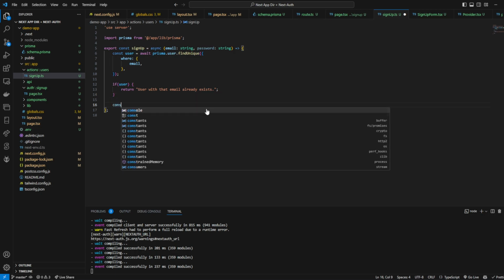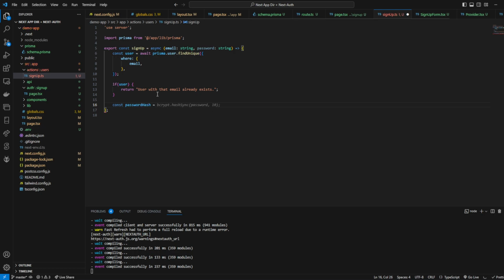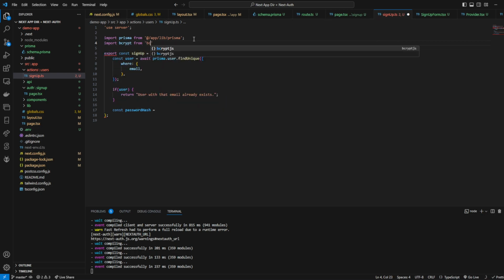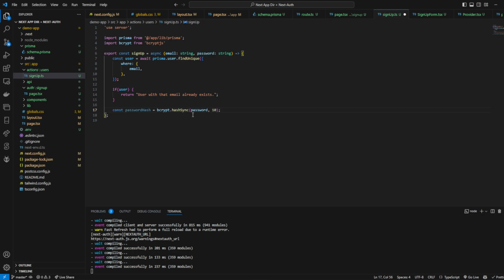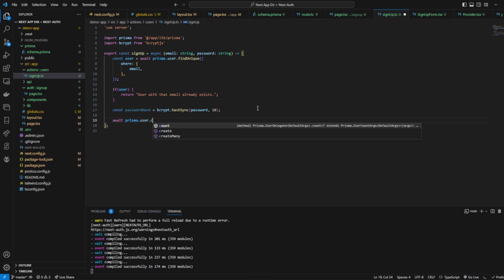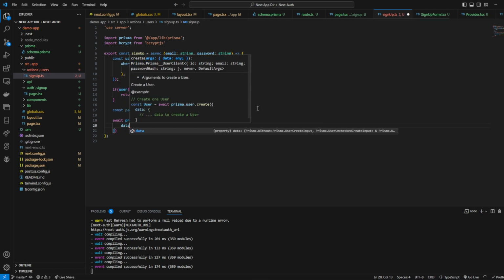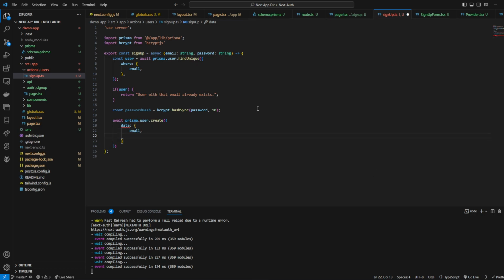Anyway, now we'll be doing some encryption on the password. And we'll be using bcrypt for this. And inside of here, we'll do bcrypt.hashSync. And we'll just be using a salt length of 10. There's a default length. You can encrypt this however you want, but we'll just be using this setting here. And now once we've encrypted the password, all we'll need to do now is create a new user like so. And we'll be inputting the data with the data field and setting email and password hash like so.